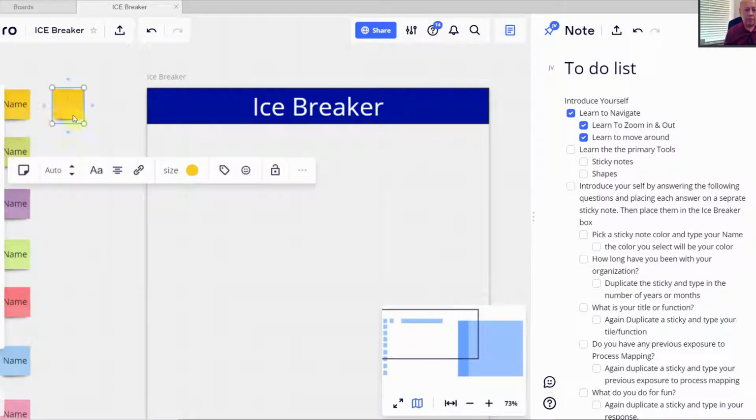When I've highlighted a sticky note, there's a ribbon that appears, and within the ribbon I have different commands that I can use. The auto, this means that the text is automatically sized, so regardless of the size of the sticky note, the text is going to adjust itself. Alignment, these are your choices for alignment of the text on the post-it note. You can insert a link to a different screen or a different board.